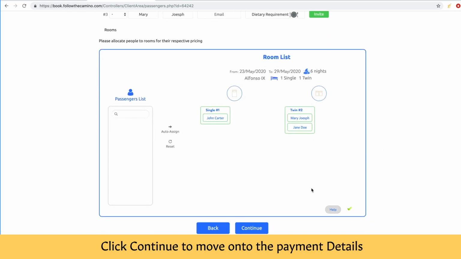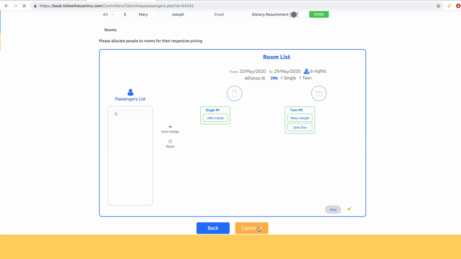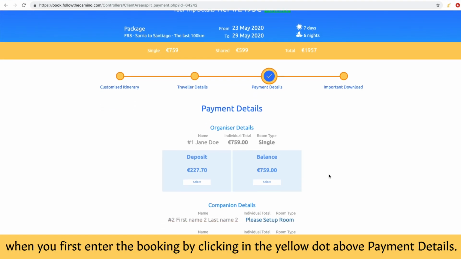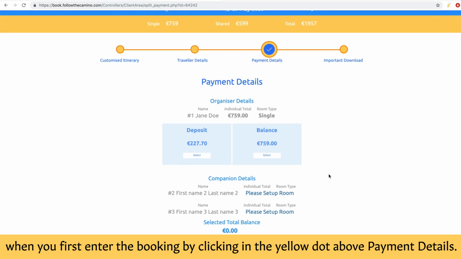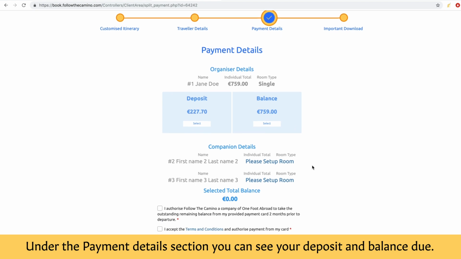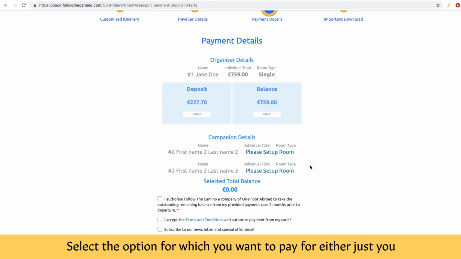Click Continue to move on to the payment details, or if you want, you can also just jump straight to the payment details when you first enter the booking by clicking on the yellow dot above Payment Details. Under the Payment Details sections, you can see your deposit and balance due.